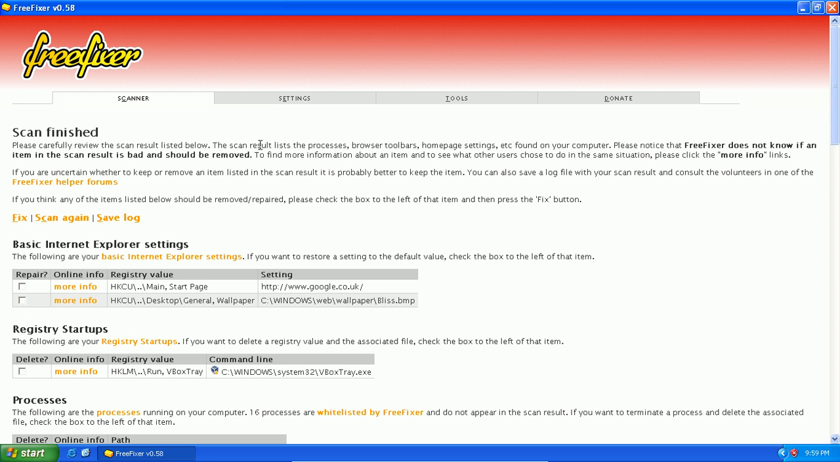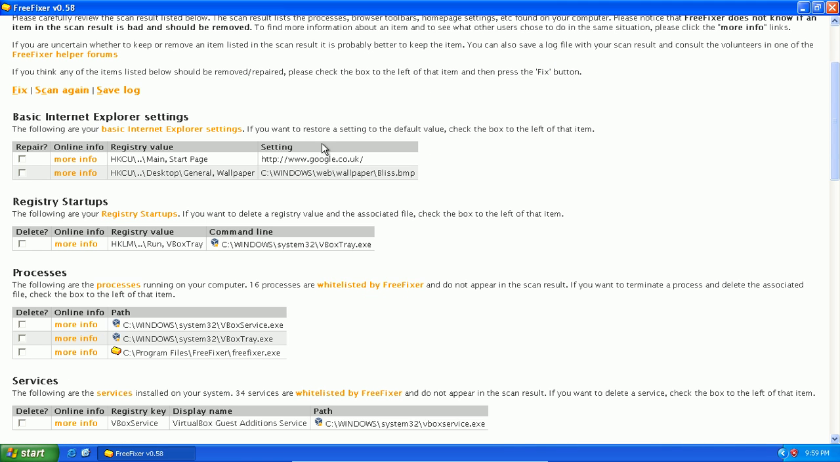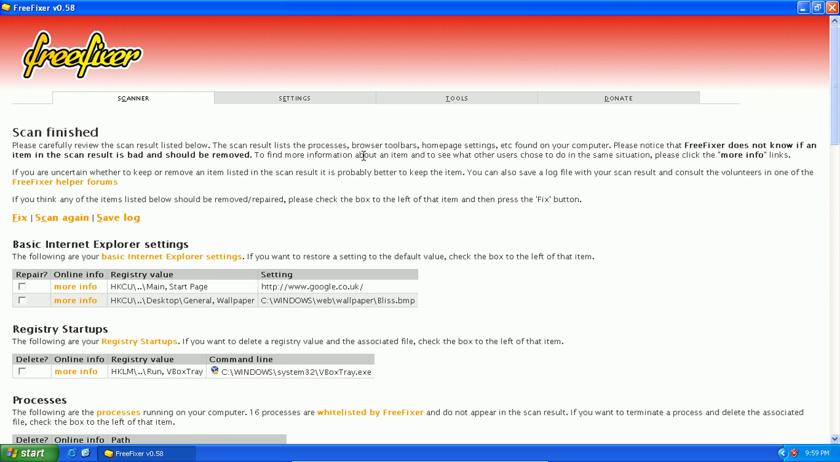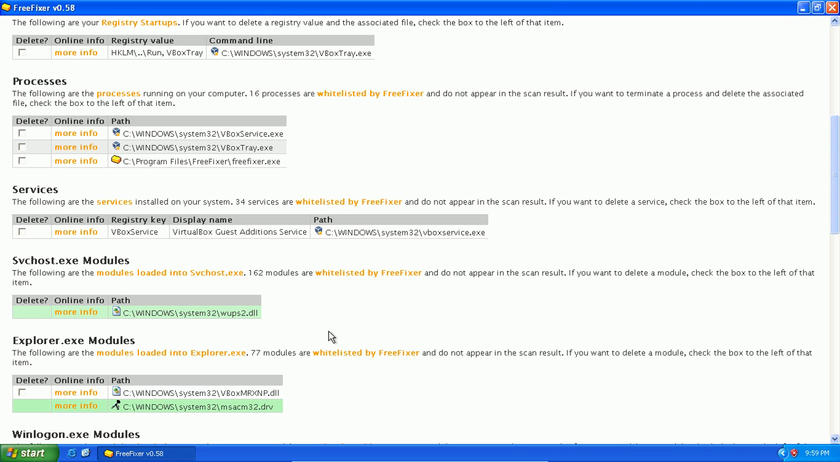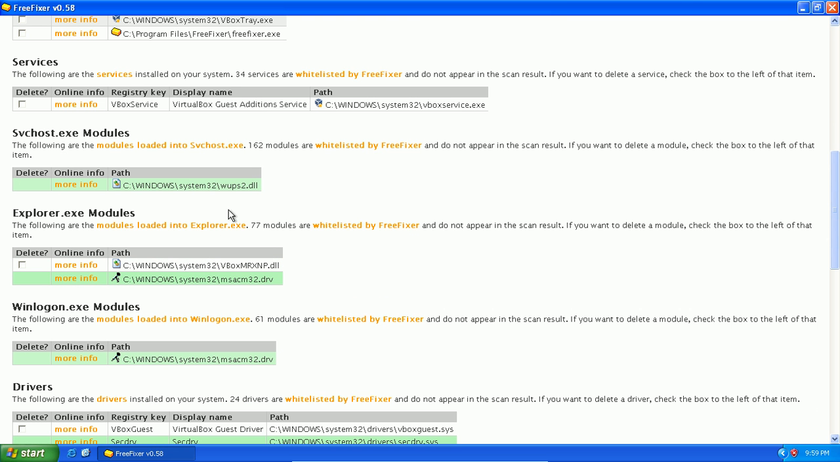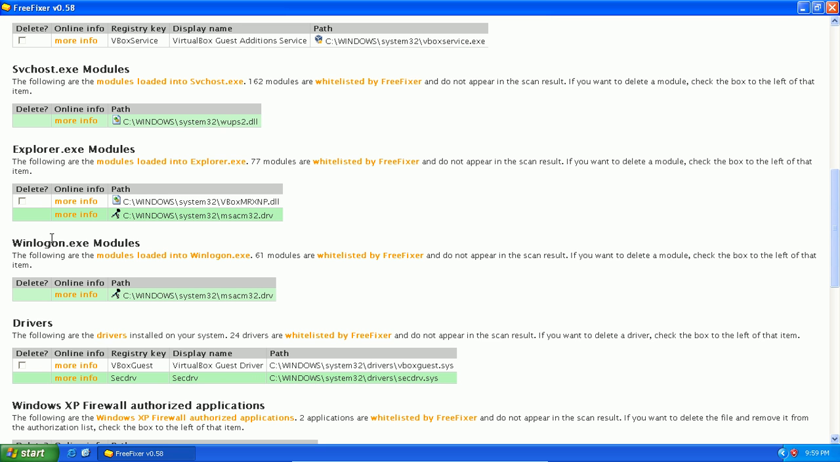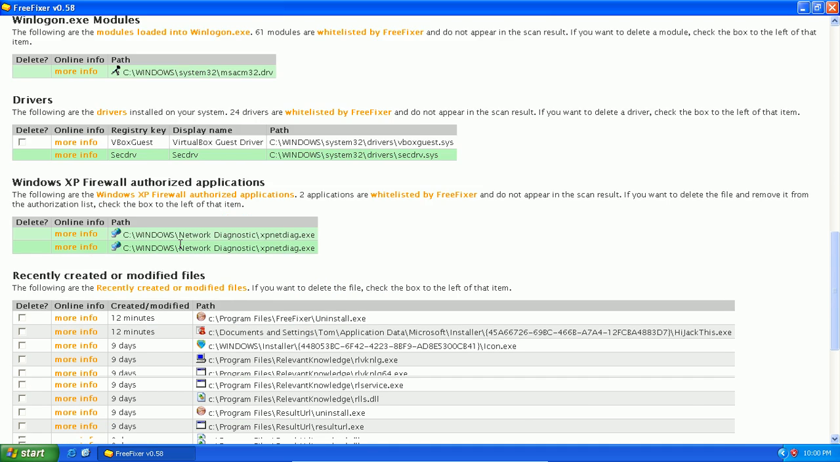Here we are. So this is how it displays what it's, well, not what it's found, but things that could be bad. So like Hijack This, it displays stuff about the home page. Now all of this stuff up here is legitimate. Here, where it's green and there's no checkbox, those are files in FreeFixer's little database that are known to be good, and there's no question about it. There's no option to delete it because it's just not bad at all.